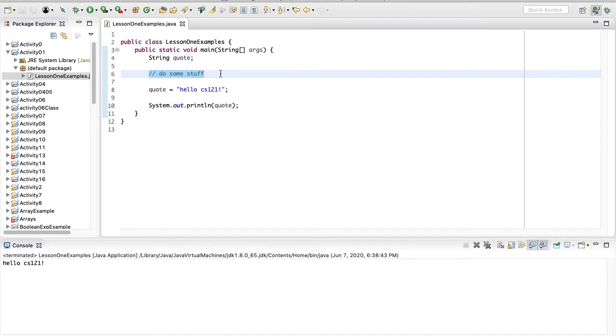Comments don't actually get compiled by Java. They're actually ignored by the compiler. So they only exist in our source code for us humans to read. So whenever we put // and type stuff on one line, that's a comment in Java.